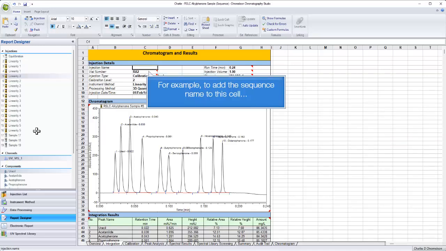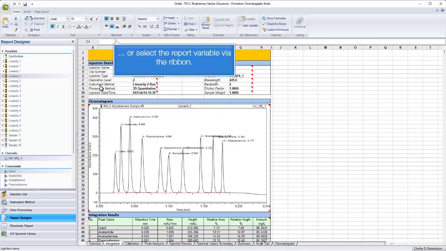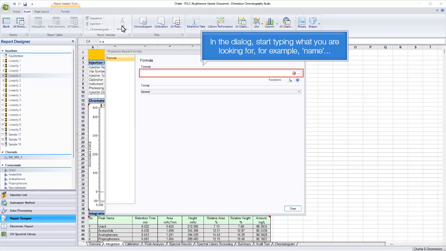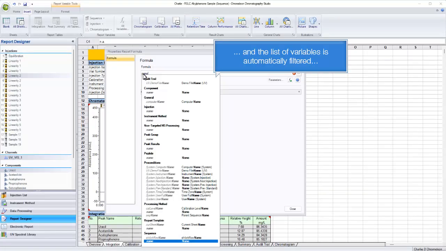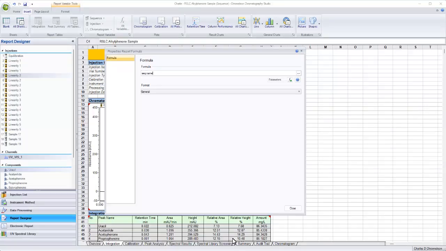For example, to add the sequence name to this cell, either right-click and select from the pop-up menu, or select the report variable via the ribbon. In the dialog, start typing what you are looking for, for example, name, and the list of variables is automatically filtered, so you can quickly find the one you want.